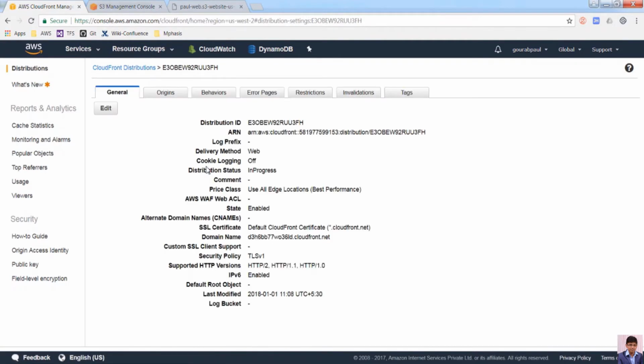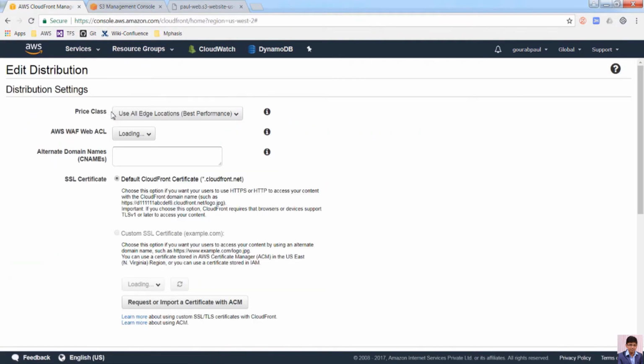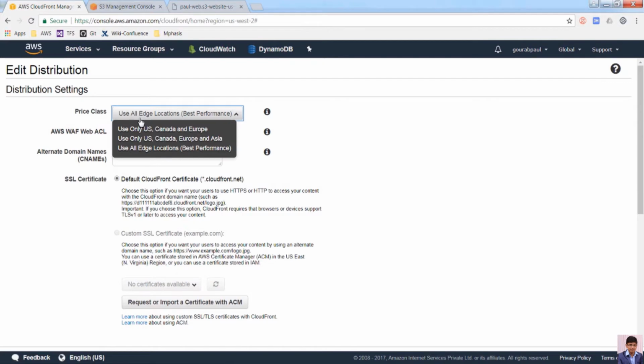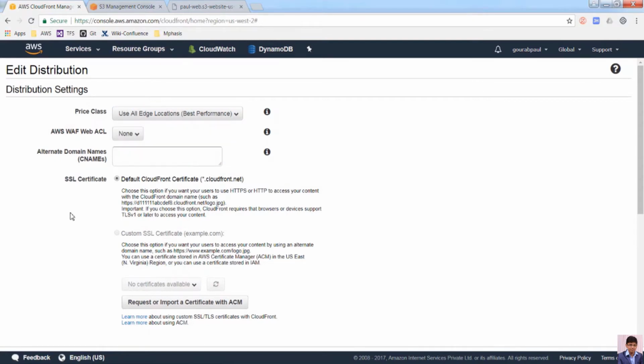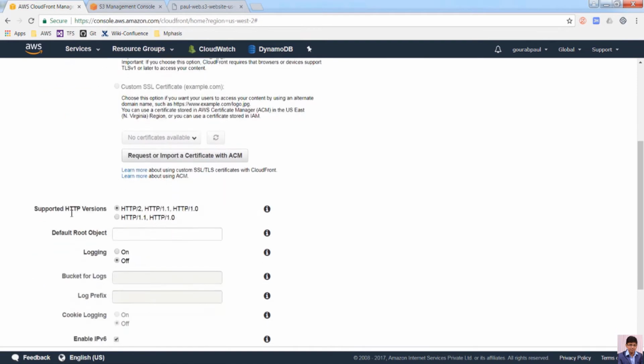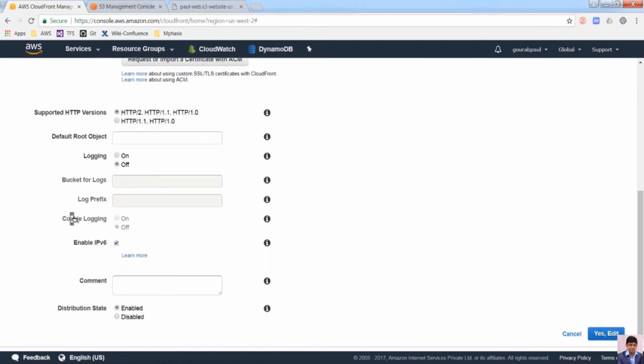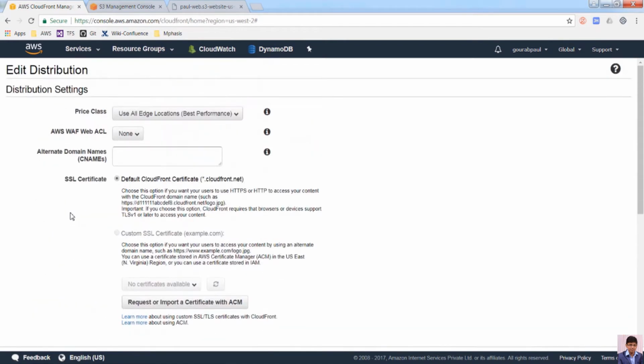If you go inside it and see, you can see that price classes mean it will be distributed across the globe. But if you want only US, Canada and Europe, or US, Canada, Europe, Asia, or every location with the best performance, you can choose that here. It will be a little bit costly, but something comes under the free tier also. Currently I'm using that free tier, so I won't be charged for that.